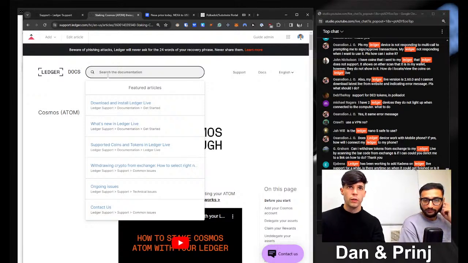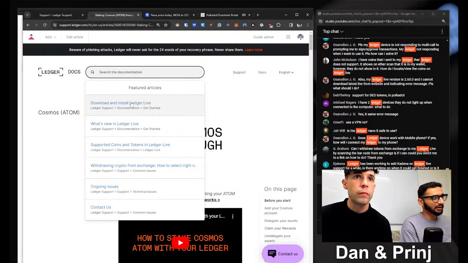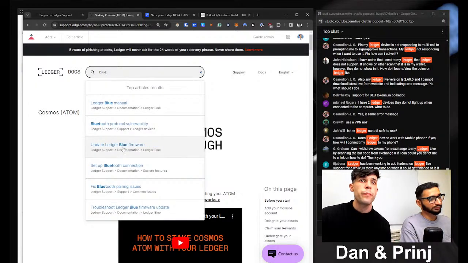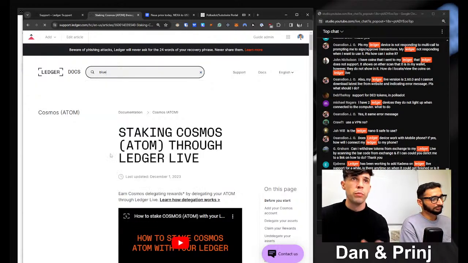Yep. I think we have a help center article that shows how to set up a Bluetooth connection.